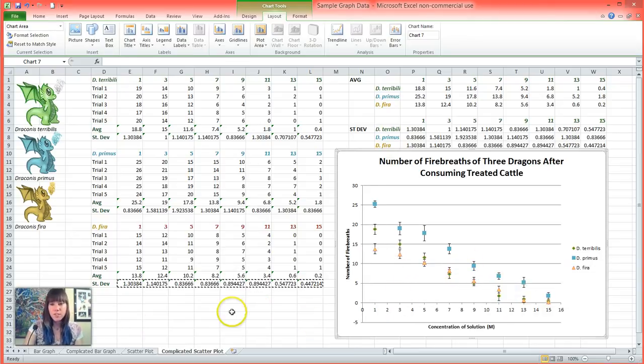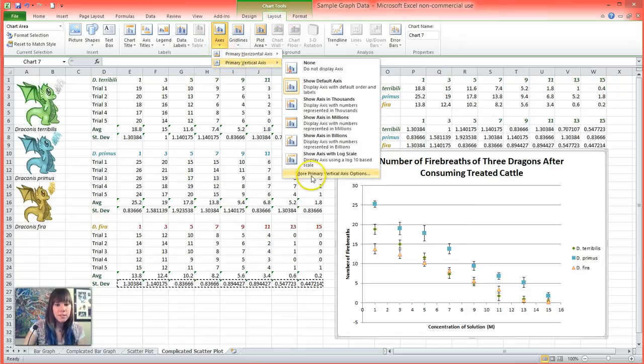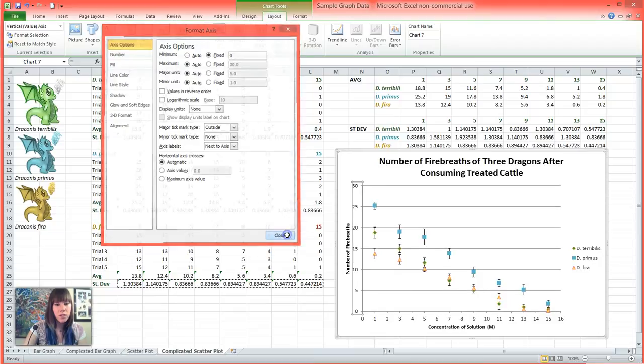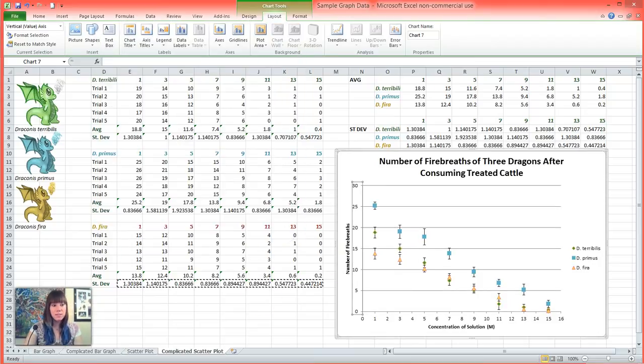And now, just like last time, we need to fix our axes. We need to fix the y-axis because, just like last time, our error bars made our y-axis go below zero, and we can't have an axis that goes below zero because we can't have something fewer than zero fire breaths. So we're just going to go into the chart tools and the layout, axes, primary vertical axis, more options, fixed, and hit zero, hit close, and now our chart is fixed.